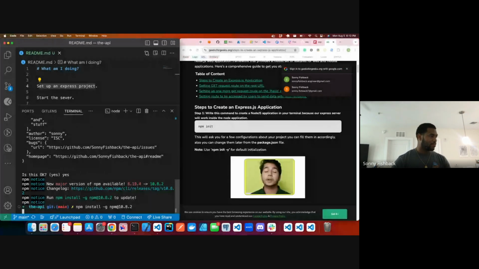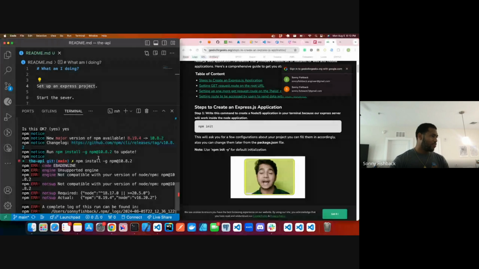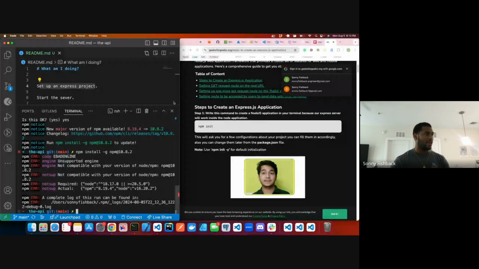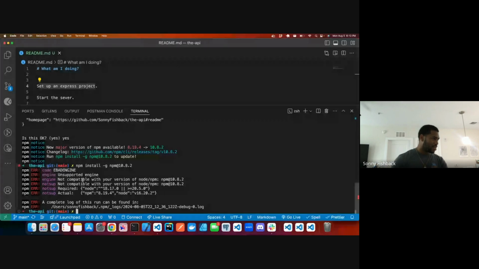Oh no, I got an error. Let's go in here and open this up. It says bad engine, unsupported engine, not compatible with your version of Node. It requires a Node version greater than 18. My actual version is 16. That's my default that I fall back to because I work with some really old projects.